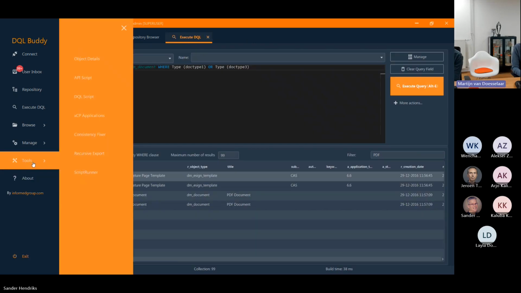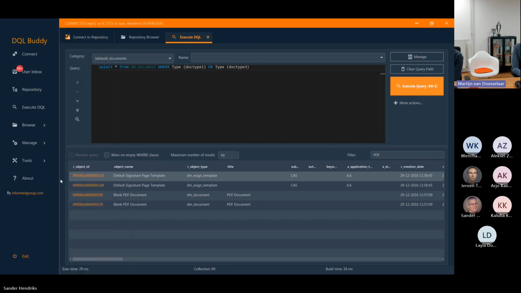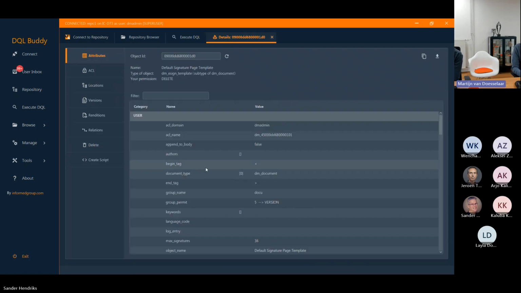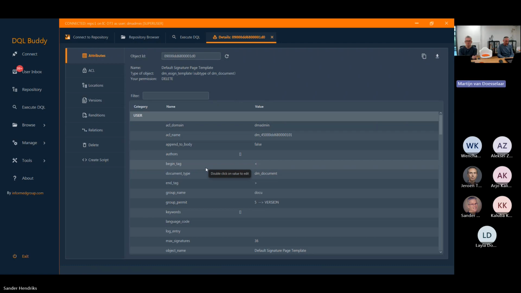Yep. There's a tools menu. First one is the object details. We haven't shown that yet. You can get to the object details in many ways. Most of the tables that show an object ID, they're now in yellow. And you can either double click or right click and select object details to go to the details of the selected object.